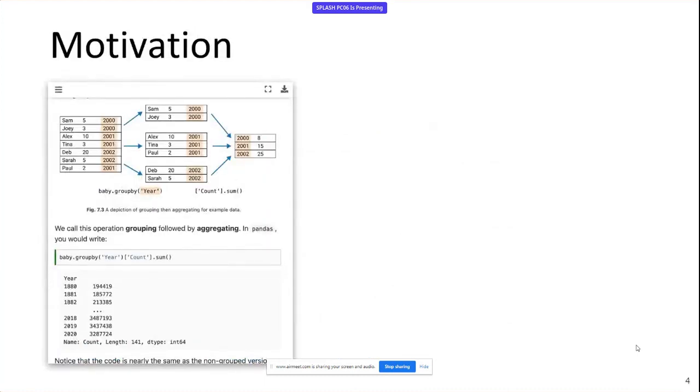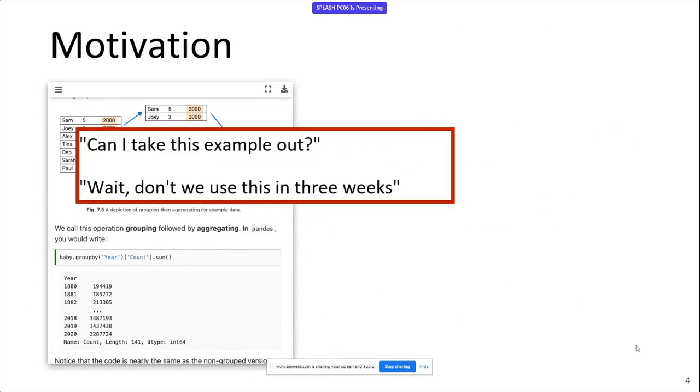I encountered this issue firsthand while working on a textbook for data science. For example, we want to ask a question. This example is kind of long in our book. Maybe we can take it out. And we encountered a discussion where another instructor, another co-writer on this book, asked, wait, don't we use this example in 3 weeks? Well, we're not really sure. We have to go back through the book and check.